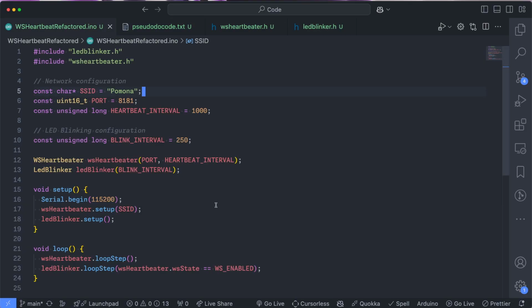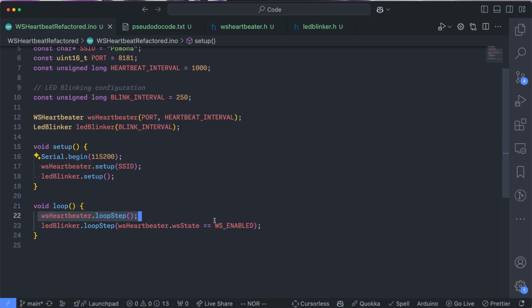So let's see if we've managed to do that. We have our constructors being called, which does initialize things like our heartbeat intervals. We have more complex setup happening here, like setting the pins of the LED, connecting to Wi-Fi inside the WebSocket heartbeater. And then are these quick updates. Let's look for any long-running code inside either of these.